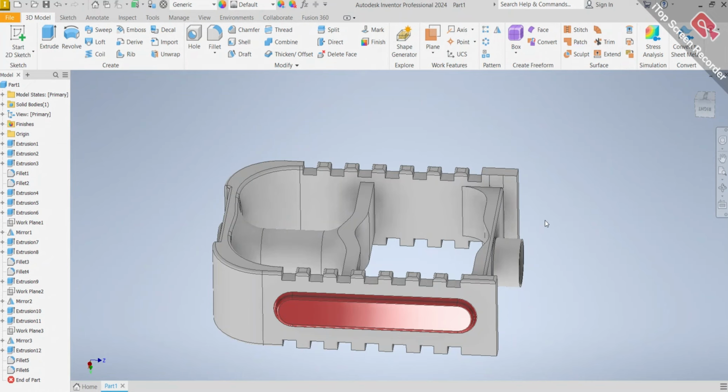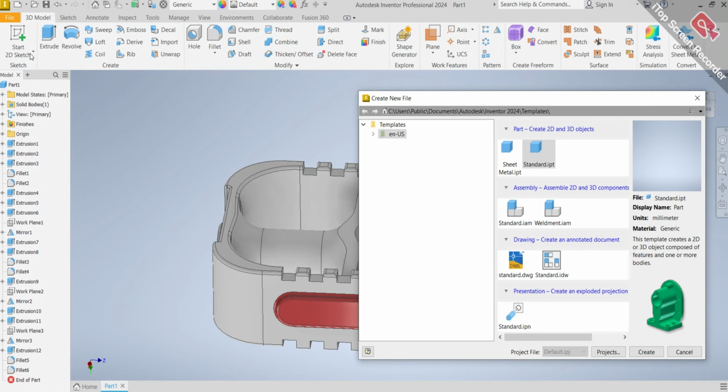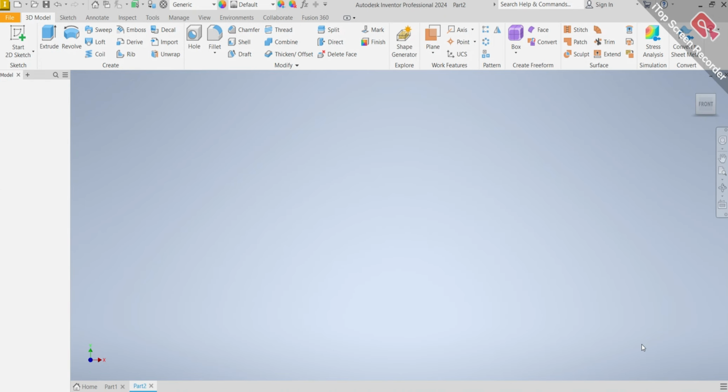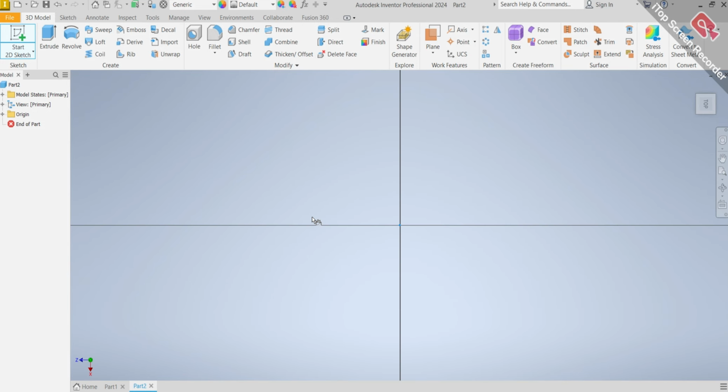Okay, you're welcome. So we're going to File, click on New, Standard, and we click Create. First thing, we click here. We'll be using the top plane, this X, Y. Look at the planes. We have the YZ plane, we have the XY plane, and the XZ plane. So we'll be clicking on this plane, that's the top view.